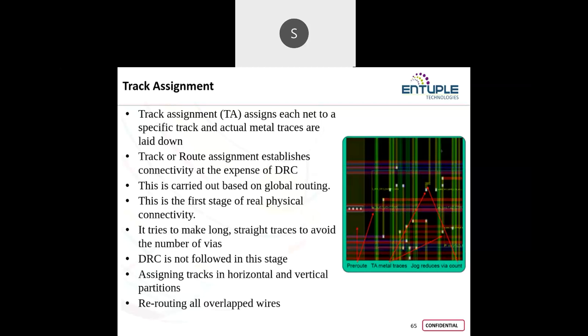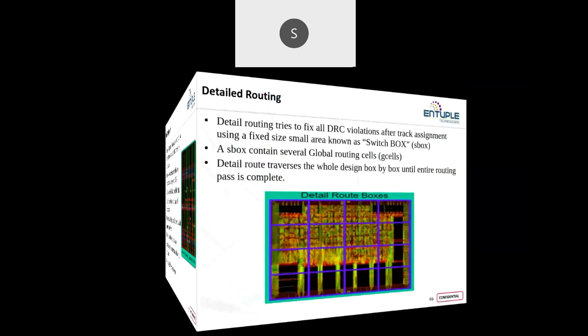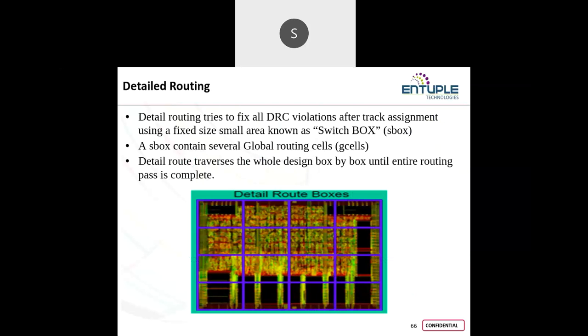Assigning the tracks in vertical or horizontal portions, or rerouting all the overlapped wires, will be taken care of in the track assignment. So next, moving to the next stage, that is detailed routing.